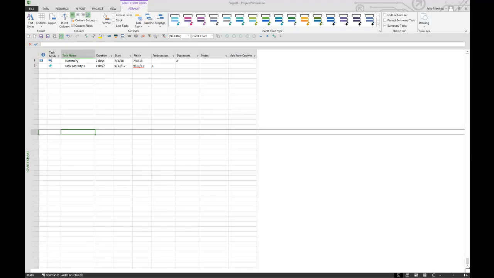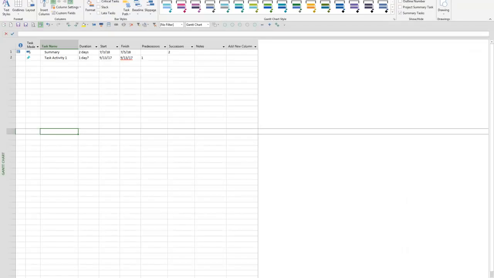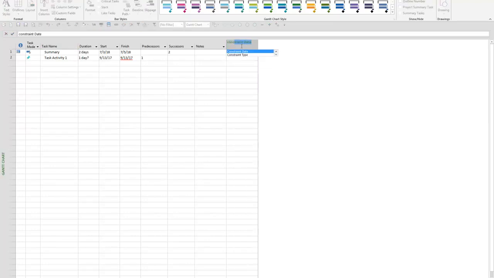So jumping back into our syllabus, we can see our next topic is the constraint type. So we're going to jump right into that by opening up a new column, and we're going to call that constraint type.